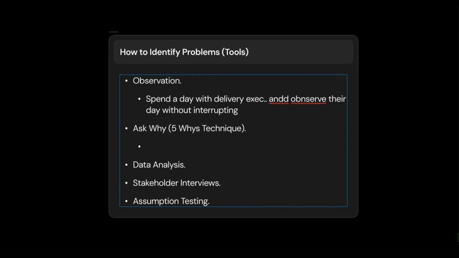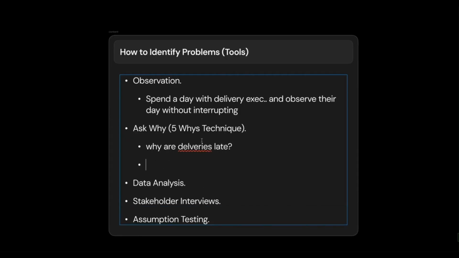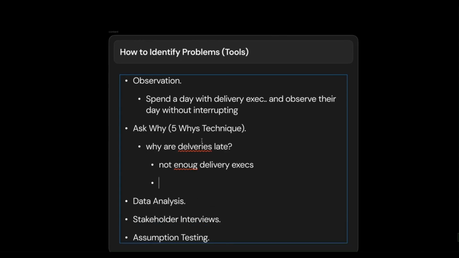Now see, the problem we found was deliveries are getting later, longer delivery time. Your first question would be, why are deliveries late? Then your answer would be, not enough delivery executives. Now you have to ask a why question to that. Why don't we have enough delivery executives? Because many quit.